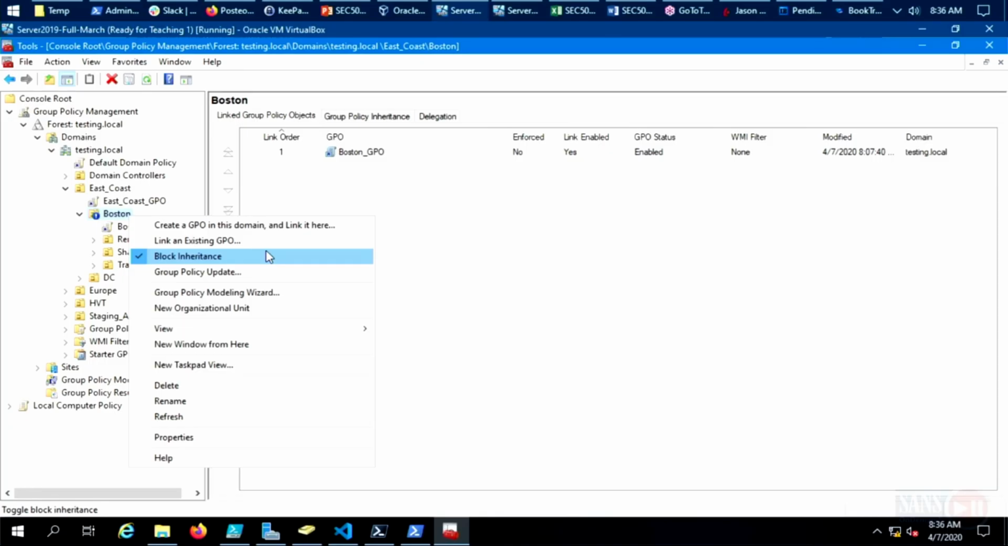What that means is that for the Boston OU, I'm no longer applying the East Coast GPO or the domain GPO that's above me. Now be aware that when you enable block inheritance on an OU, the local GPOs and the site GPOs are still processed. But all the GPOs that are above Boston in the Active Directory hierarchy, namely East Coast and the domain container itself at the very top, those GPOs are blocked.